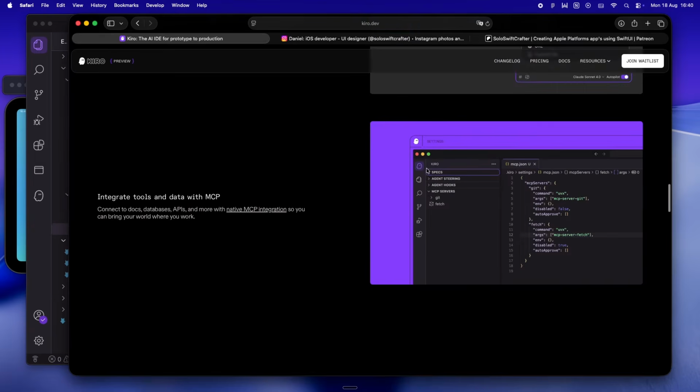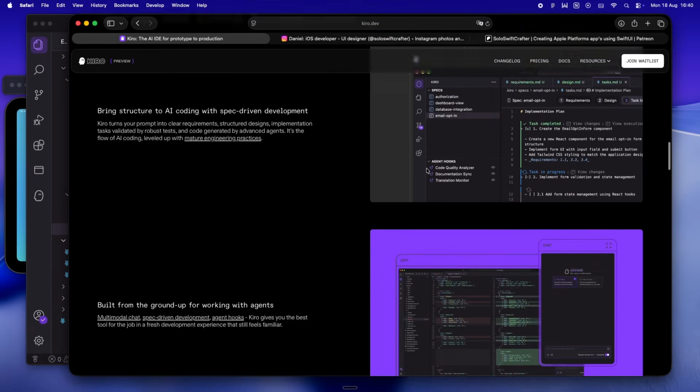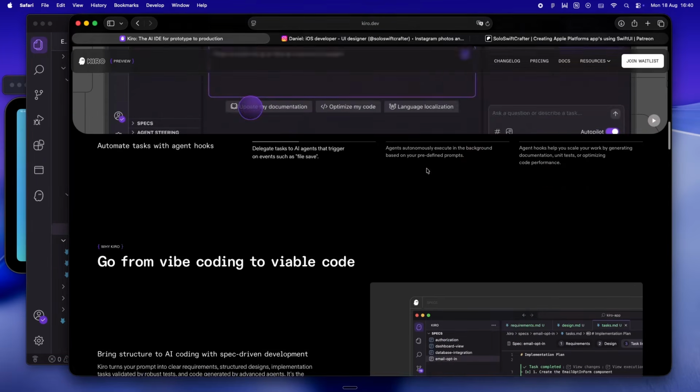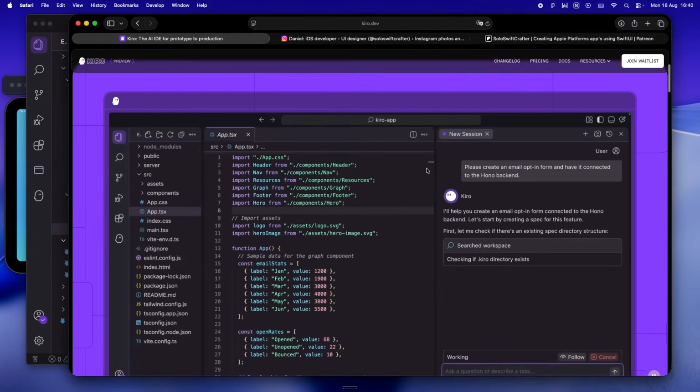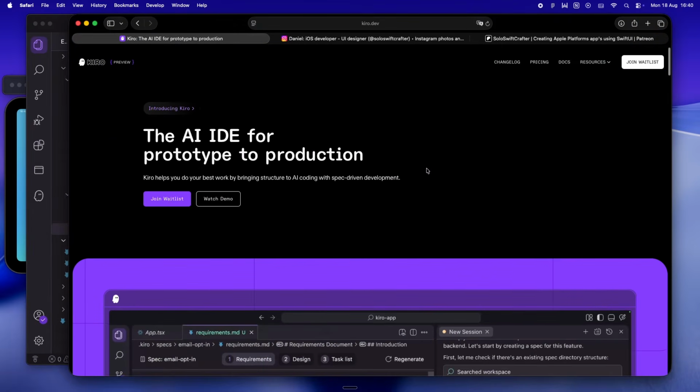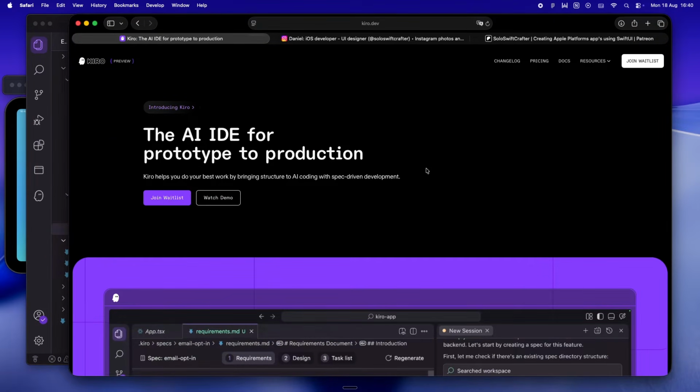I'll just say this up front. This isn't some sponsored demo or a hype video. I'm not here to convince anyone. I just want to show you what actually happens when you use Kiro as a solo iOS dev, especially if you're used to SwiftUI, Xcode, Cursor, Claude Code, all those AI tools we've been stacking up, and now apparently Kiro joins the party.